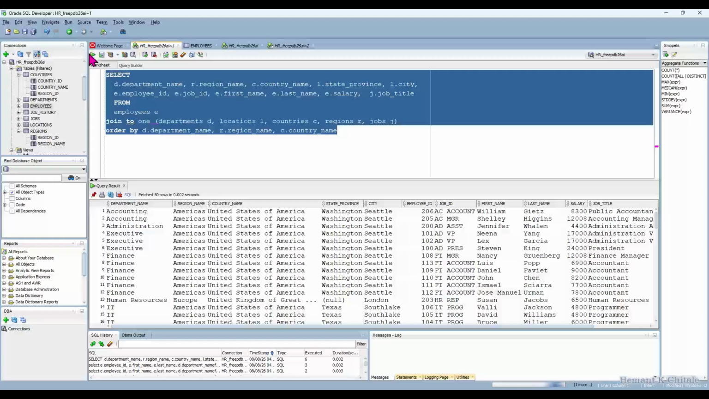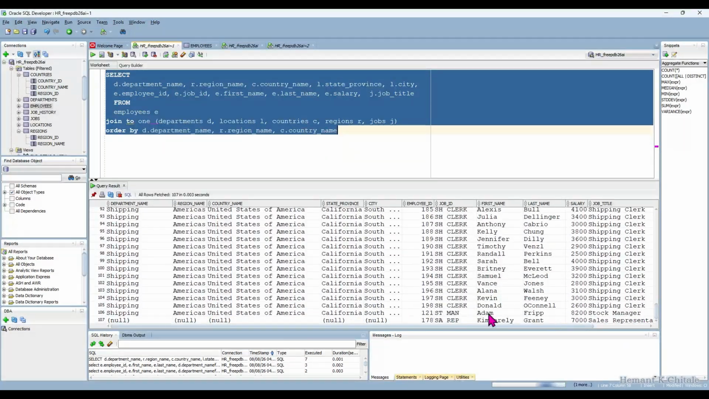If I run this query, of course I will get that one employee, 178, where it becomes an outer join between employees and departments. So you get null for department, which means I get nothing for region, nothing from country, nothing from location as well. But this is the outer join. This row is an outer join between employees and departments.